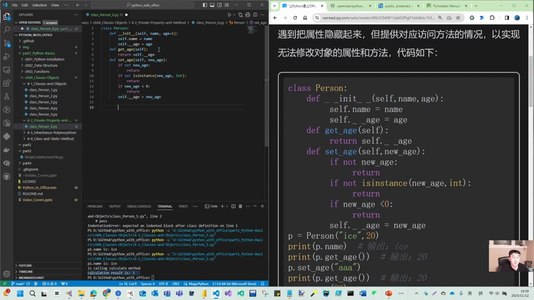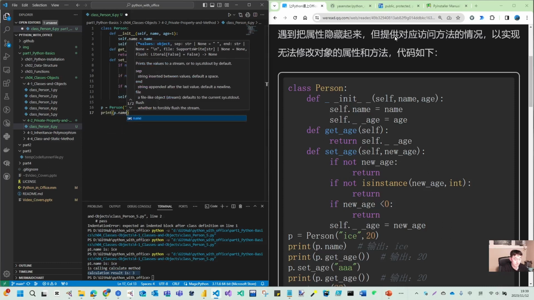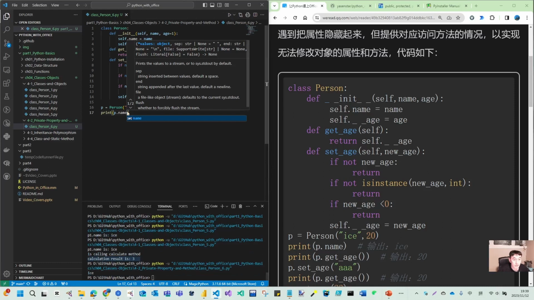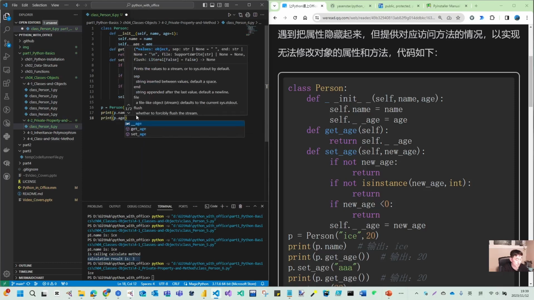So that is our class. Then we put our instance p equal to Person. If we don't give anything, it will get the age 1. So let's see. Print p.name. Let's run this first. Then let's put this print first. Let me just print p.age.